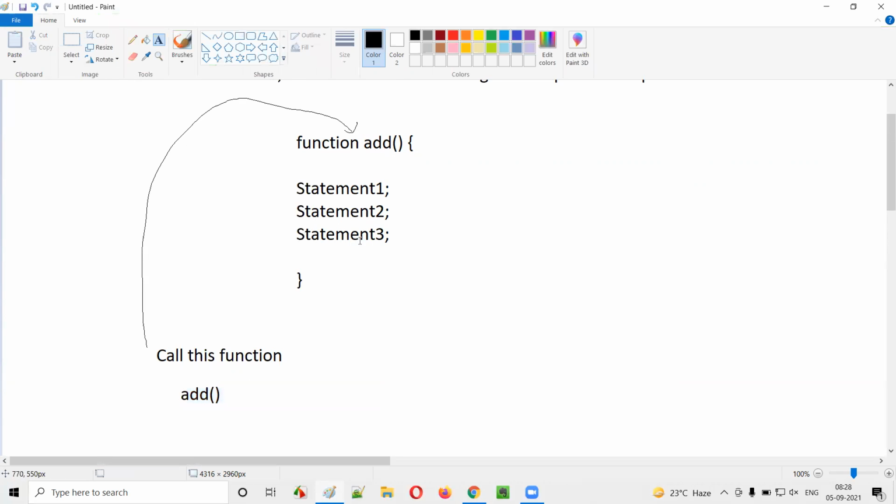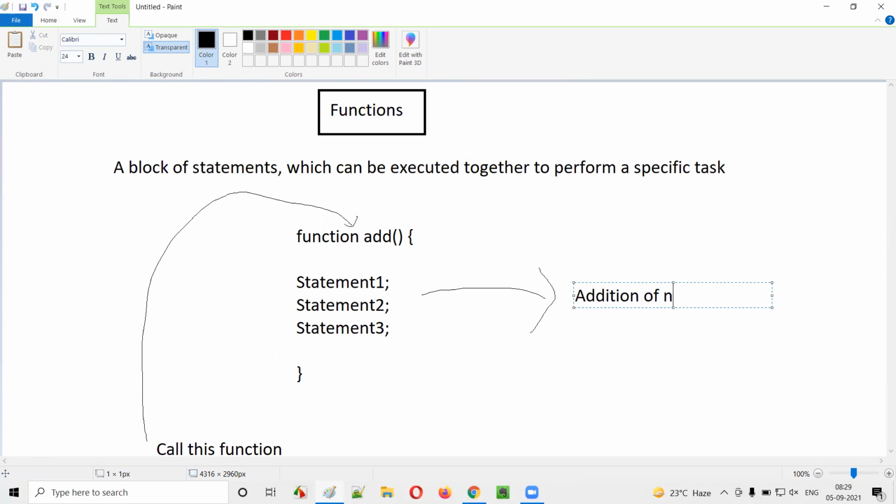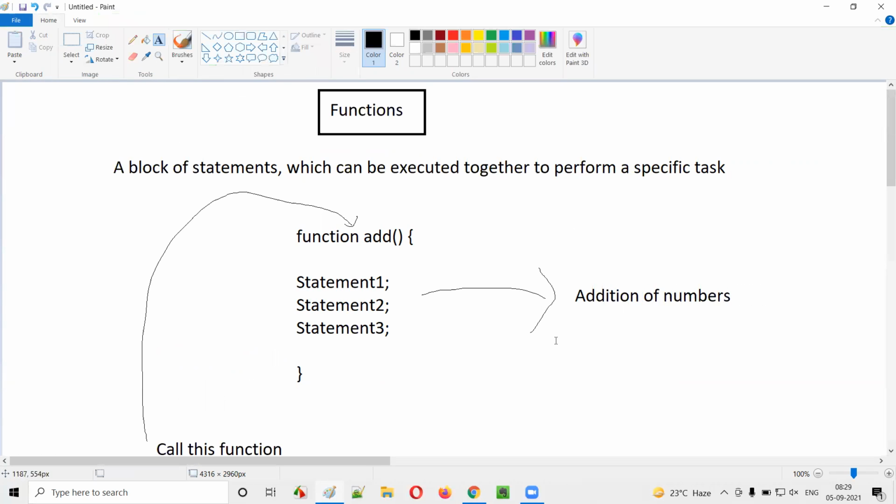And when this function gets executed, it will perform a specific task. What is the specific task in the case of this particular function, guys? When this function is executed, it will perform a specific task like addition of numbers, etc. Like that, guys. Now, hope you understood what exactly a function is.